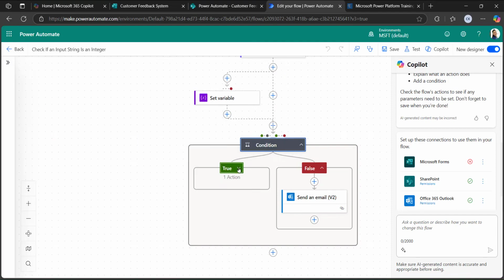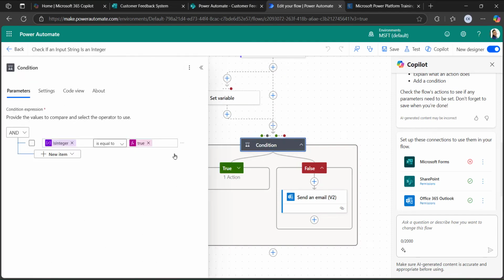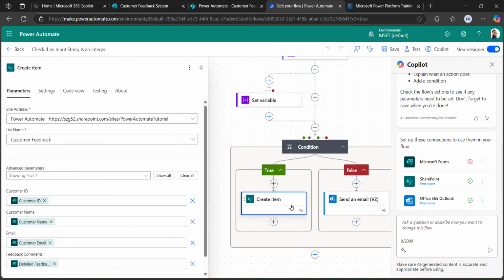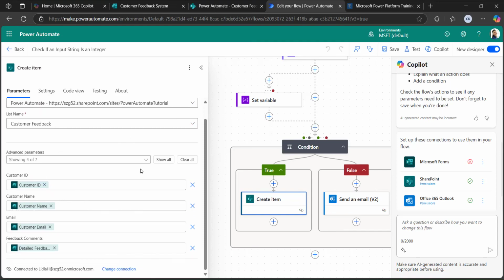And when you come to the true branch, I have taken a create item action. This true branch will run when the customer ID is an integer output. If not, then the false branch will run. In the create item action, select the parameters of site address, list name, and when you click on show all button, it will display all the advanced parameters, the customer ID.